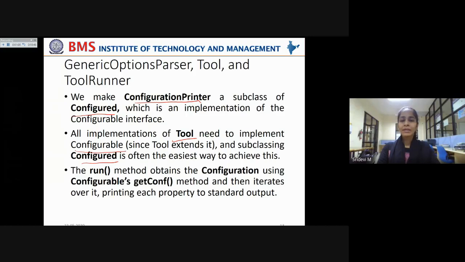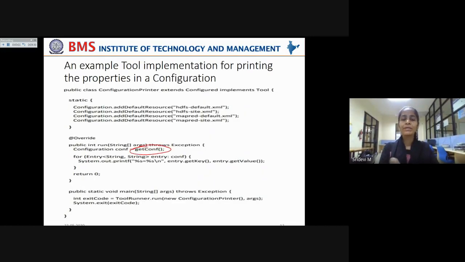Now the run method obtains the configuration using Configurable's getConf method that we have used here, right? This is where we are using the getConf method, and those details you are obtaining into the configuration object.